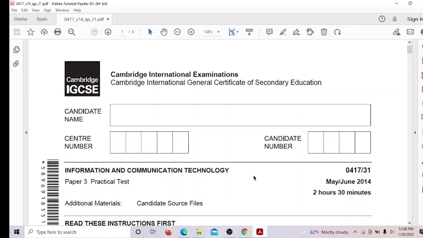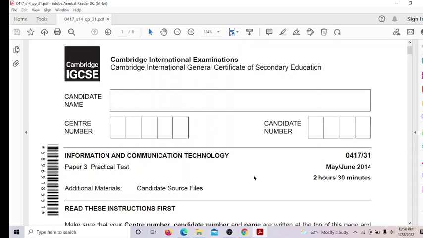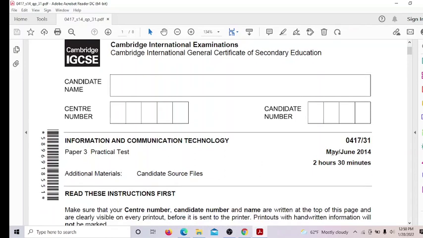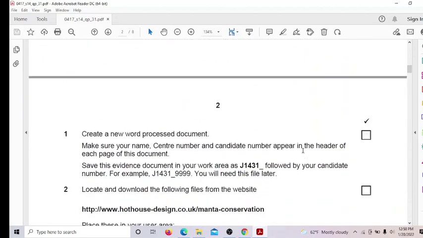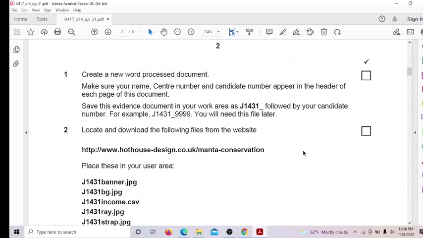Hello guys, today we are going to learn about web page developing, that is web authoring. That's there in paper 3.1, paper 3 practical test. Right now we are doing summer paper May-June 2014, and in that web page authoring. Here the questions start from page 2.